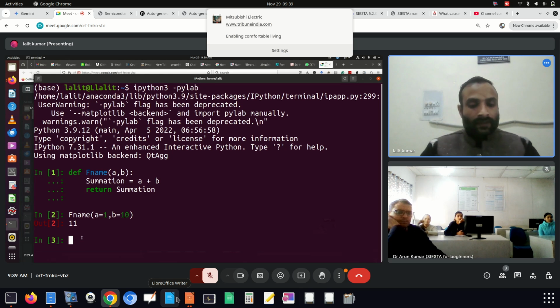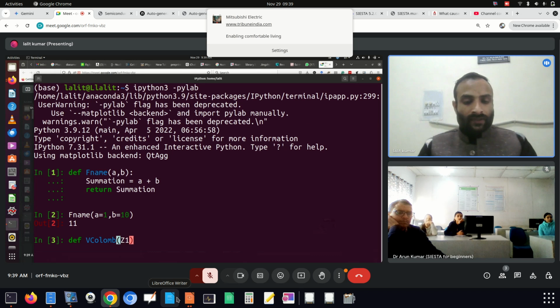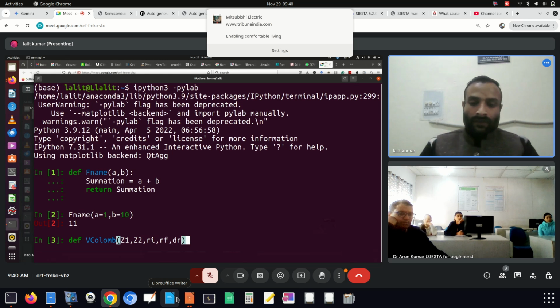So how do I assign those variables? Let us say, define, that is def v_coulomb, and its arguments. Let us say we have the two charged nuclei, that is the atomic numbers Z1 comma Z2, and the separation, from where to where I want to calculate the potential, from Ri to Rf, and the step size I am giving here, that is dr.